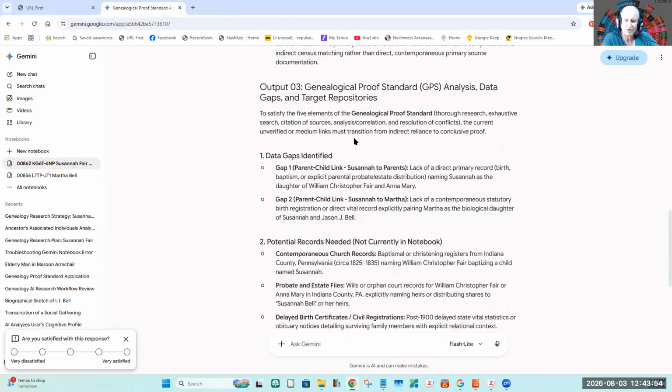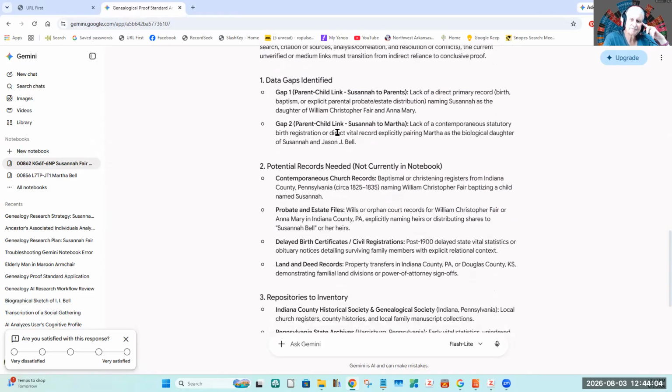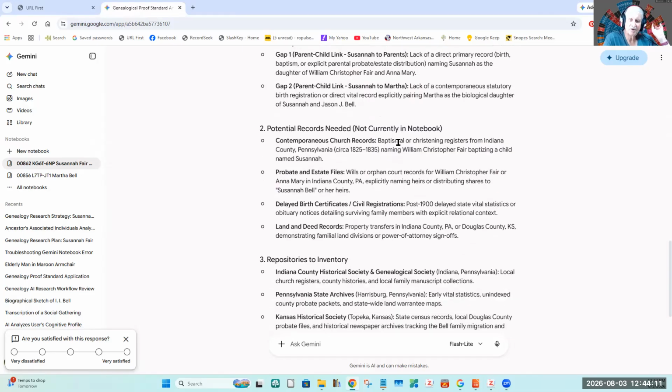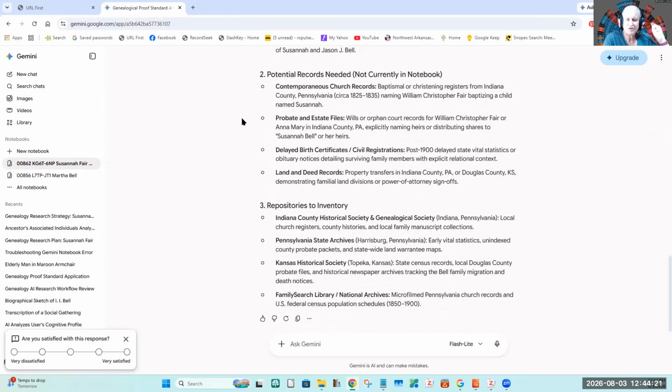Okay, now let's get into the proof. This is the part that's the actual research plan. This is the kind of information I need to find, and there are the two gaps that I'm dealing with. It takes and puts all the records that you're looking for. It starts out with church records and then probate records and delayed birth certificates. So this is essentially the same thing that the other one found, just in a different order.